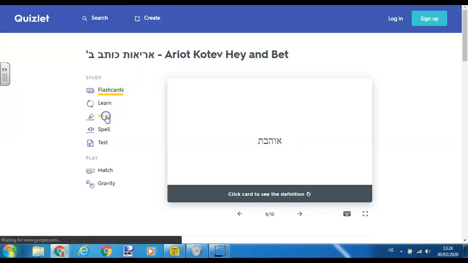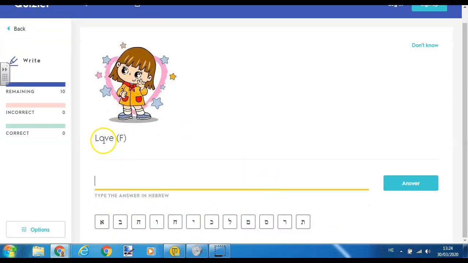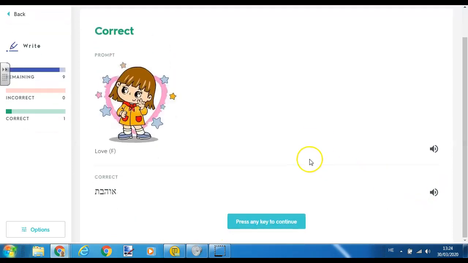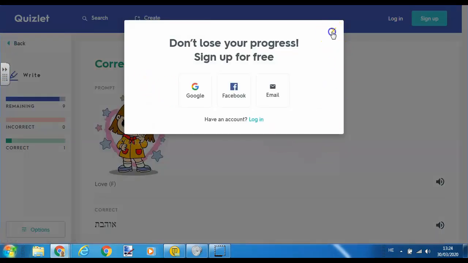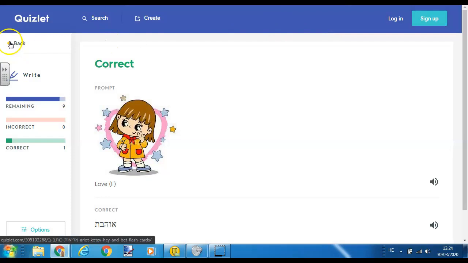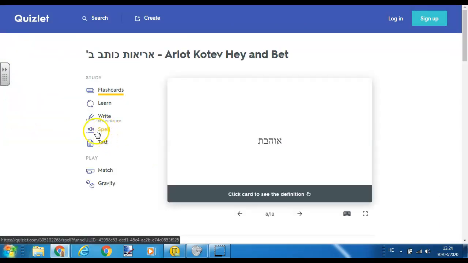Fourth option is the write, and what you will see here, and you don't have to do that option, but you do get the letters down here, so you do not need to have a Hebrew keyboard. You click on the letters here, and you'll go over them as well. This stage takes a bit more time, so don't start with it.